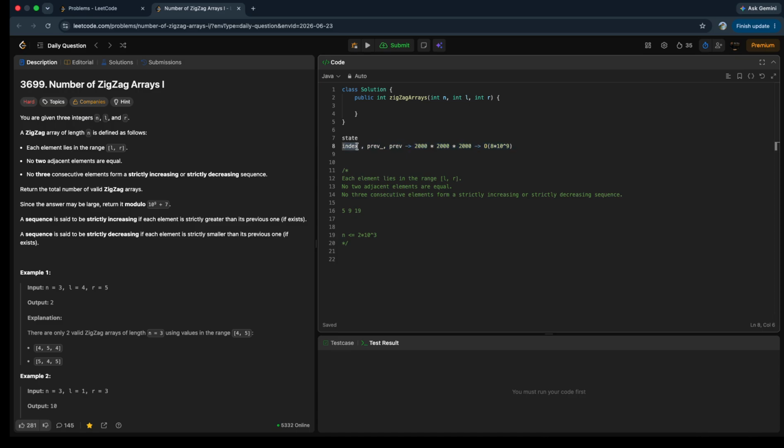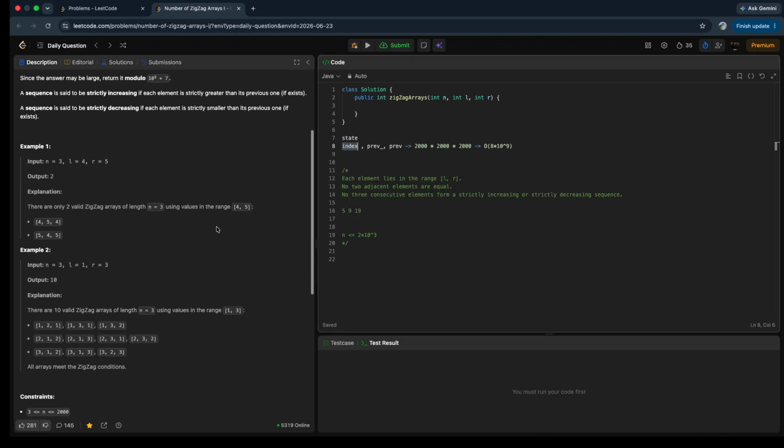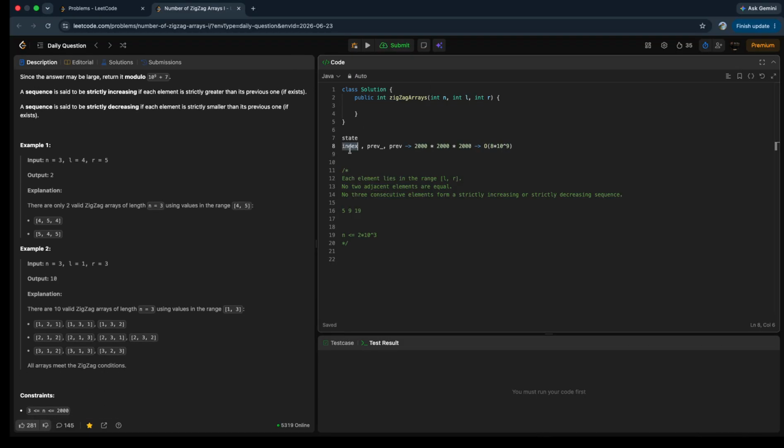So this index we can't do anything about, because we must know how many numbers we have processed so far. And this previous to previous, I think we can do something over here. The previous element we also must need, because if we don't know the previous element, none of the conditions could be satisfied. So instead of having this, we can keep track of something.